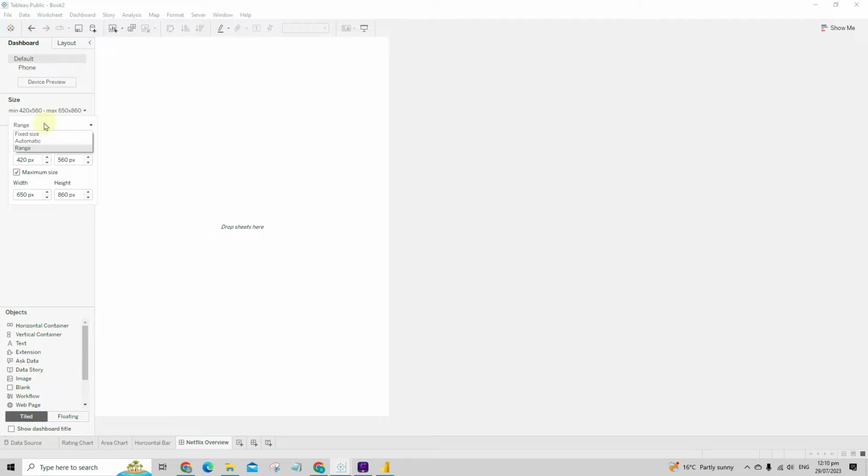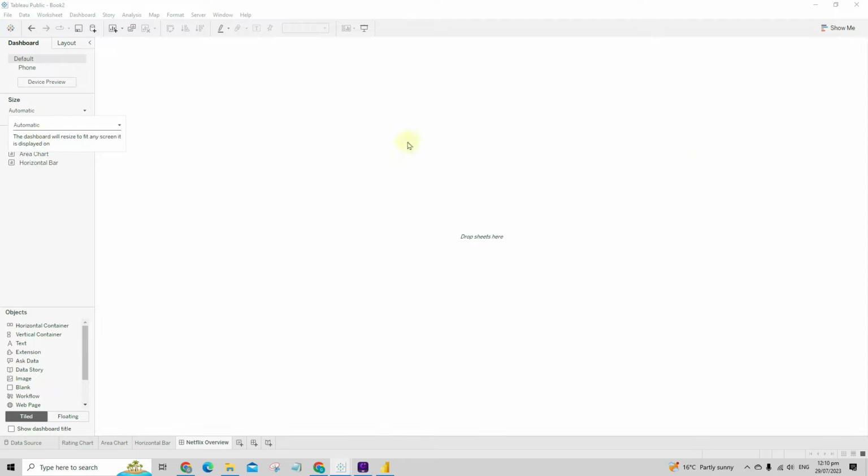Okay, so by default it puts the size at 450 by 560. So I want to change that. You could set it to automatic and it would be much larger, and it will change size depending on the screen you're viewing it on. But I'm going to fix my size, and I'm going to fix the width to be 1400, and that will automatically change the width, and I'll set the height at 750.